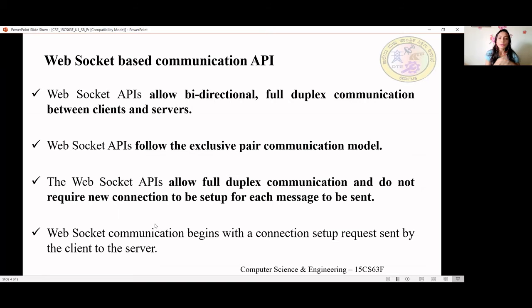One more thing: WebSocket follows the exclusive pair communication model. Because of that, before you send any message, you have to set up a connection. And who has to send the connection request? The connection request is sent by the client. So just remember, it allows bi-directional full duplex communication, follows exclusive pair, and one time we have to set up the connection. The client will request the server. After that, you need not set up again and again.